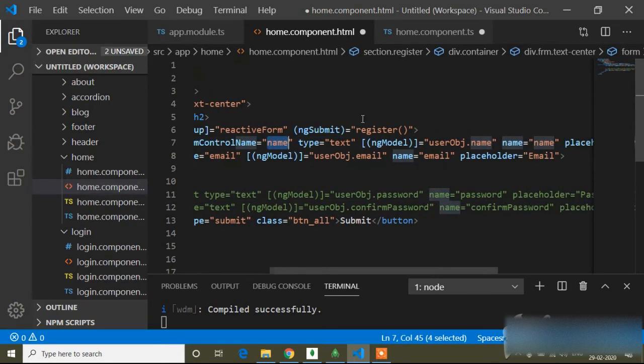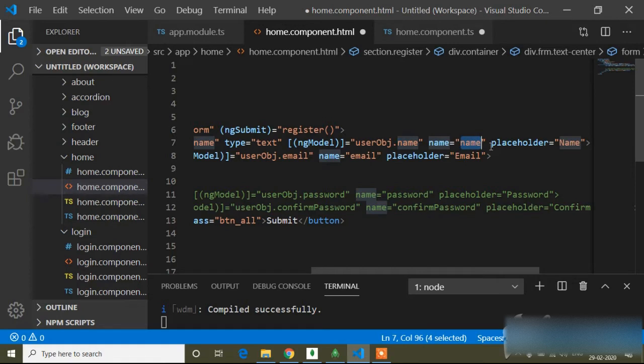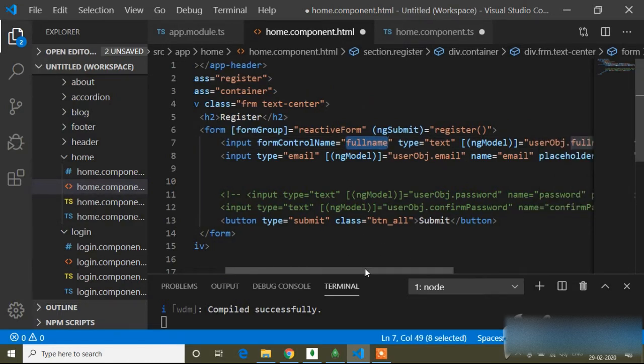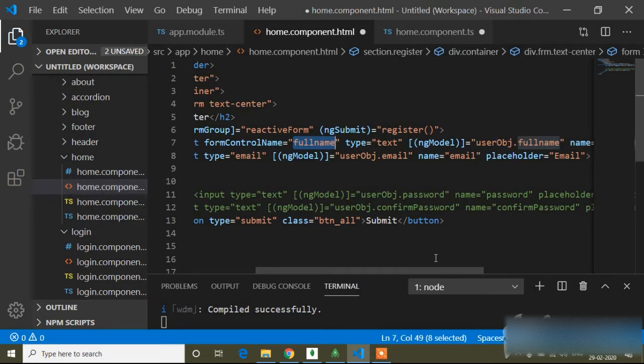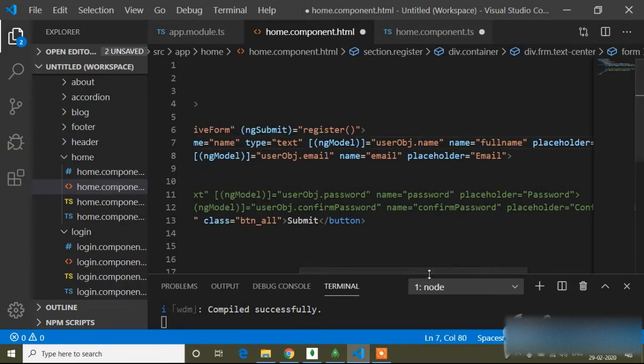because here ngModel is name and this name attribute is name. If I change this name attribute to fullName, then I have to change here also fullName, and I have to change formControlName to fullName, because we should use the similar name for the formControlName attribute, this ngModel and this name attribute. So here I have written only name.